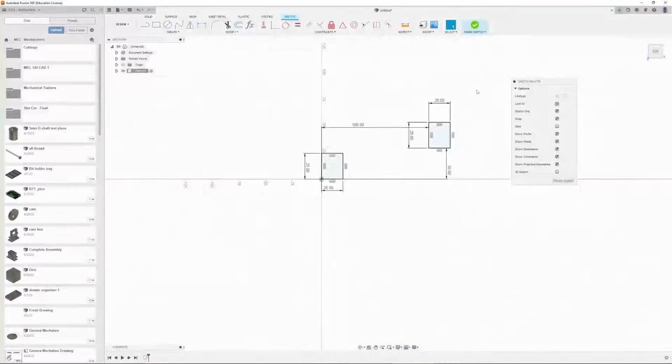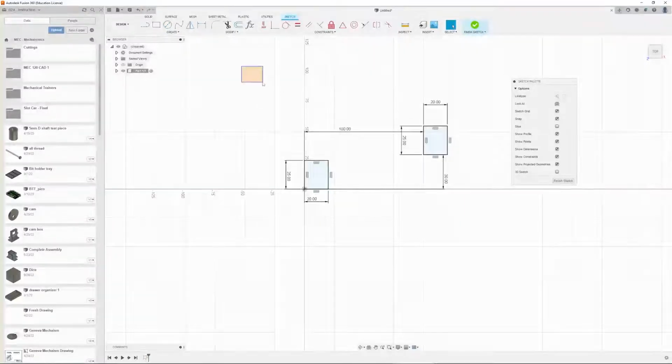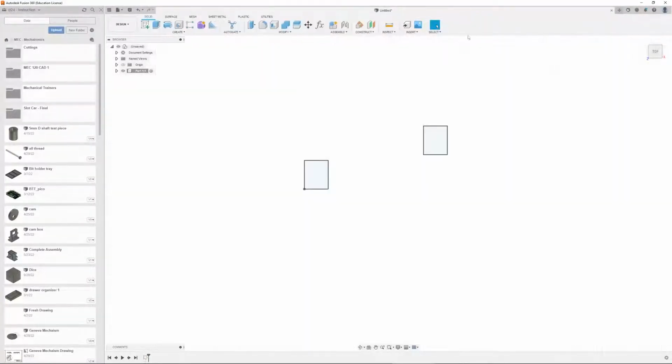So that's the rectangle tool. We'll finish this sketch, and then I will open a new design, to use Fusion speak, by clicking on the plus icon here. It just simply opens up a new tab to work inside of.